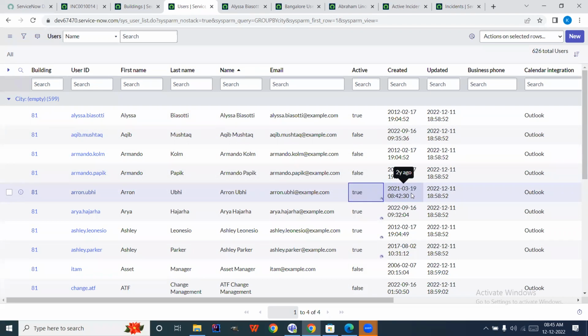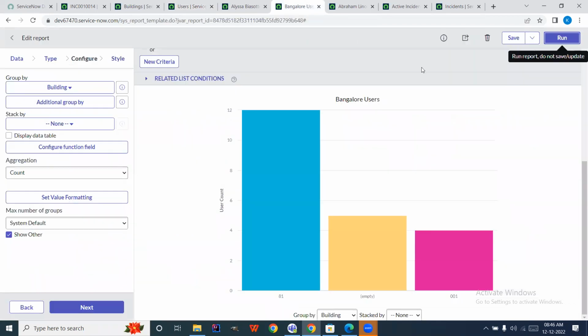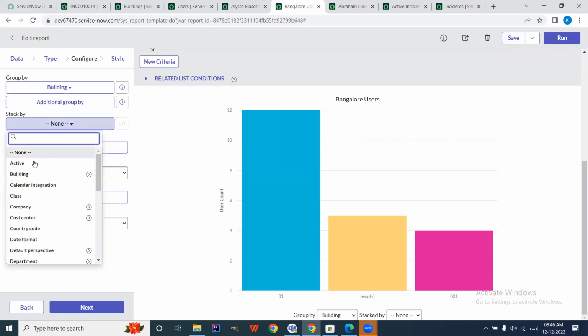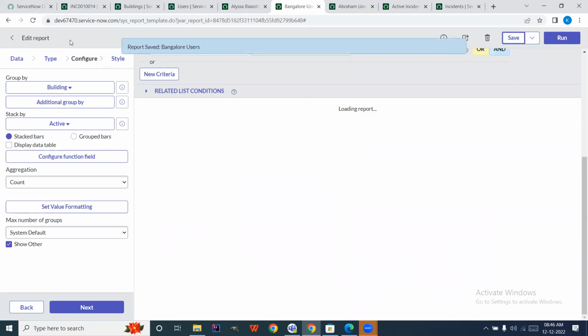So once you have proper data to work on reports, maybe then you will get a better understanding, and you will have the proper data once you work on certain stories and projects, which we'll do after a few classes. But until then, you can simply practice with what you have for now. So I'll save this. Here stack by also I'll select stack by active and stack bars. Okay, this is fine for me. I'll save and I'll refresh.